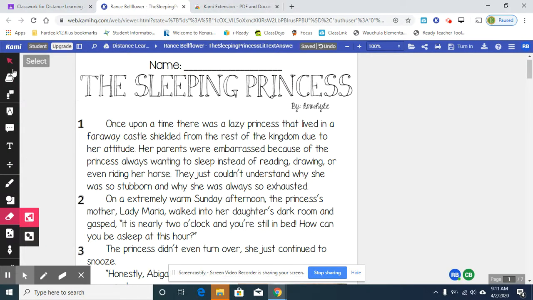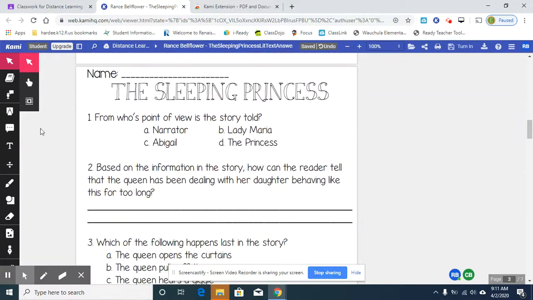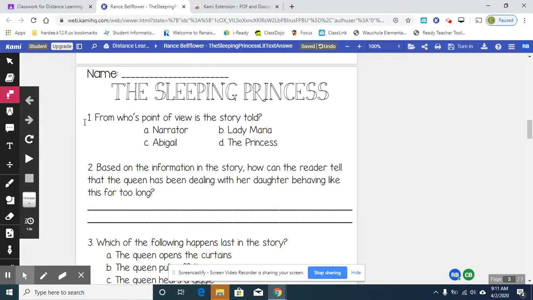The other features are text to speech. So we have students with accommodations that get questions read to them on reading assessments and math assessments. So I'm going to scroll down to a question here. I'm going to click on the text to speech. I simply highlight what I want read. From whose point of view is the story told? So you can see that it read that part, and then I'm going to need the questions read also.